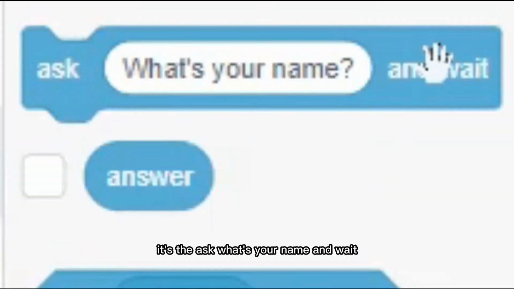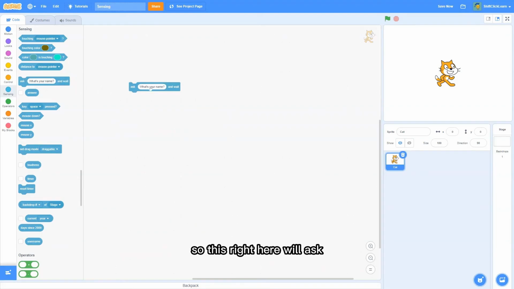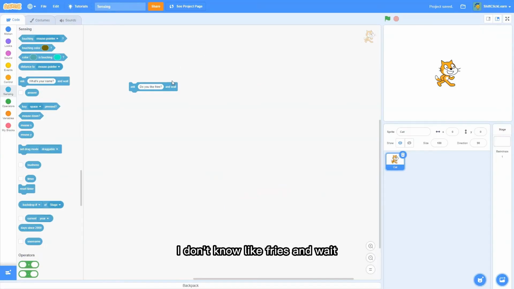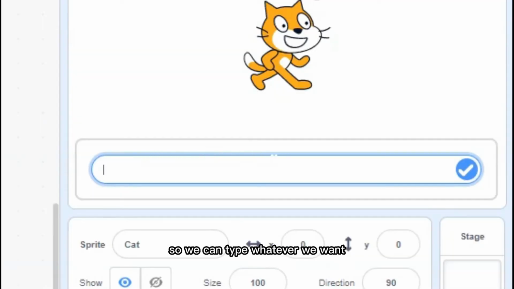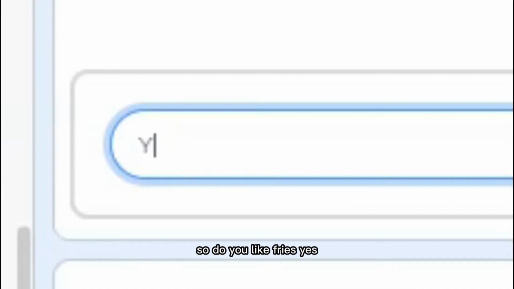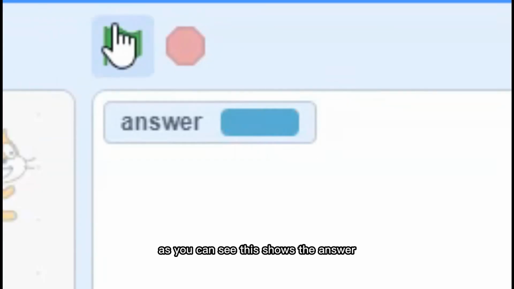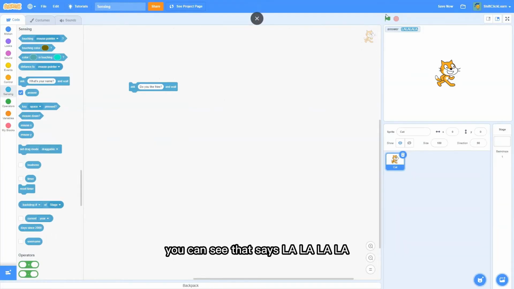So next we have two very interesting blocks. It's the ask what's your name and wait, and then the answer blocks. This sprite will ask what is your name, and you can type whatever you want. So you can say, do you like, I don't know, fries, and wait. Now if we click this, it'll say do you like fries, and it'll pull up an option bar, so we can type whatever we want. So, yes, I do. And push enter, nothing will happen. Now if we show the answer by clicking this box right here, as you can see, it shows the answer. If we were to click this again and say la la la la, you can see that it says la la la la.